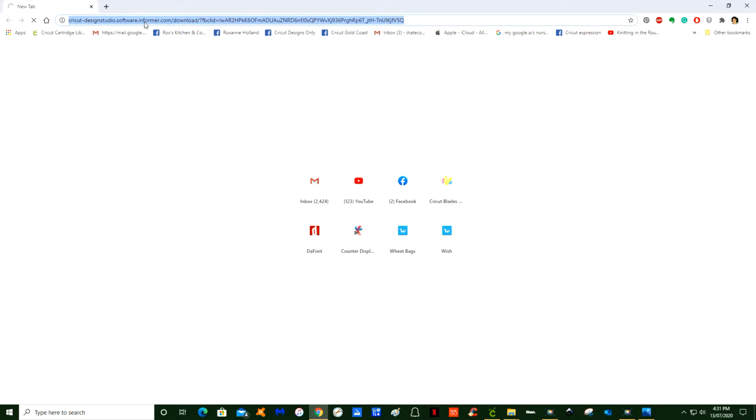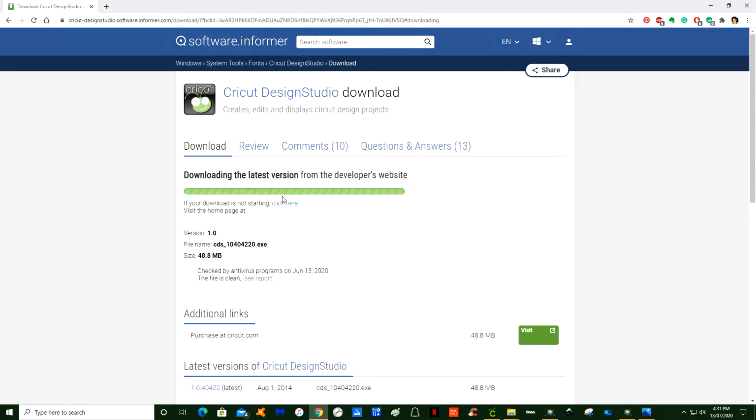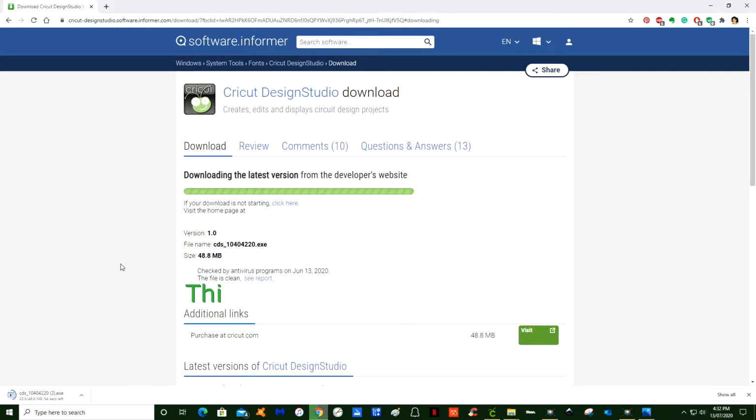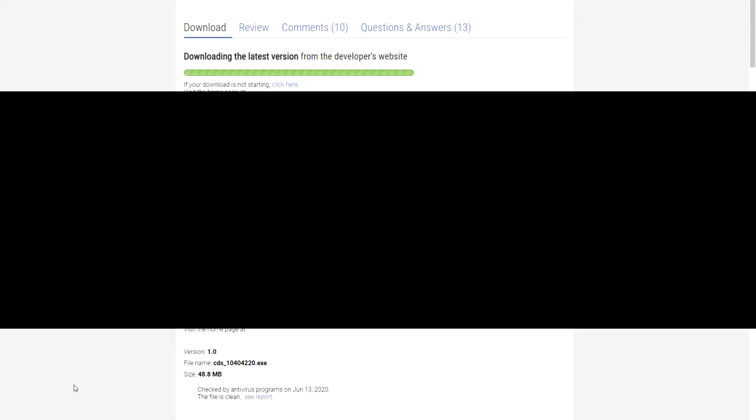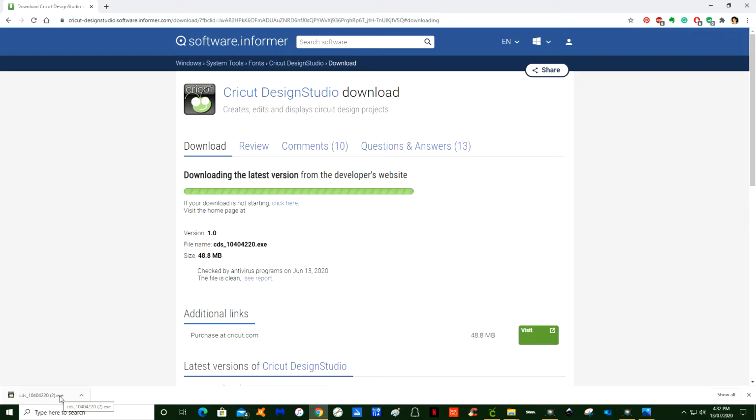So I'm just going to enter that, and then you'll get this. So what we're going to do is we're going to download this, and then you'll see it starting to download on the bottom left. Alright, it took a couple of minutes to download. So now we're just going to open that.